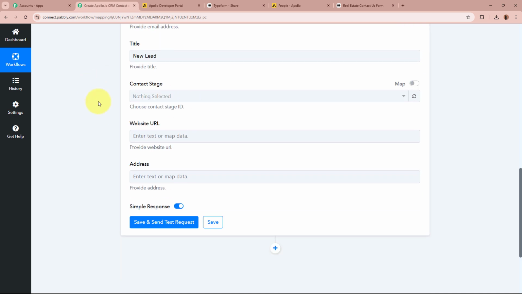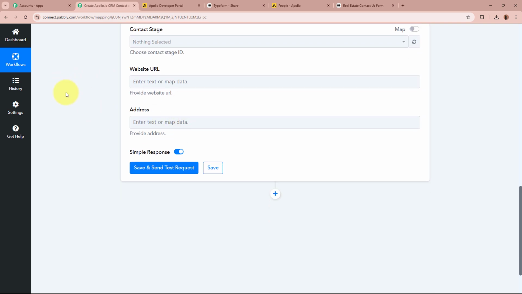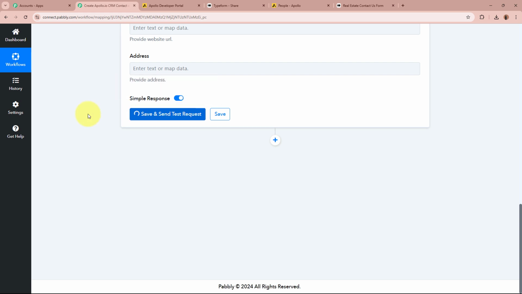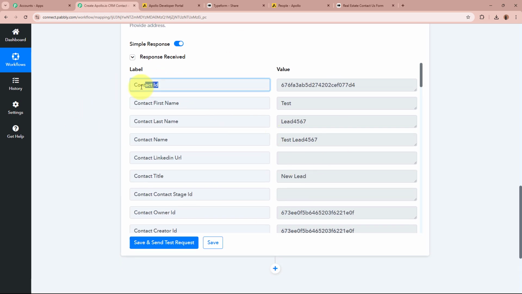Okay. After that, it is asking for the contact stage. I don't have any stage, so I'm going to skip the part. And it is asking for all the other details which I do not require, so I'm going to skip the part. Okay. And then simply I'm going to click on this save and send test request button. As I've done that, you can see over here we received a contact ID in the response, which is a positive response. So now I'm going to open my Apollo.io account and check whether a new contact has been created in it or not.